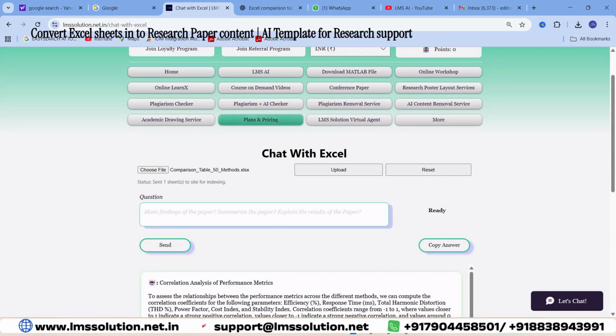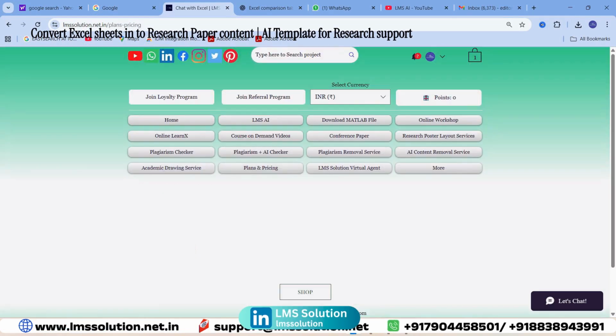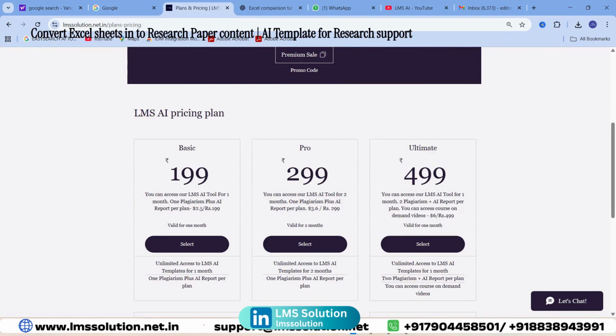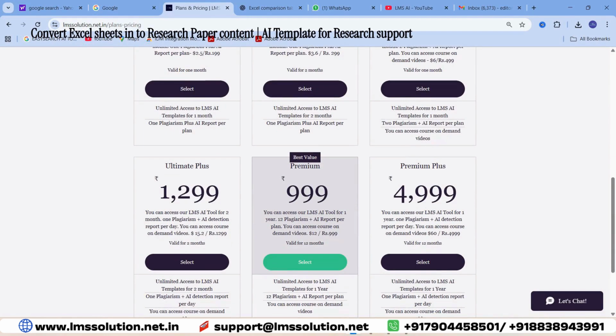As far as plans and pricing is concerned, you can just click on plans and pricing. Here you can see the basic plan at just 199, so you can access all our LMS AI tools for 1 month and you can get one plagiarism plus AI report per plan. An important thing is that you can get unlimited access for 1 month. The best value pack is 999.